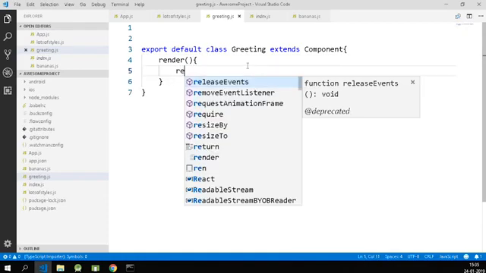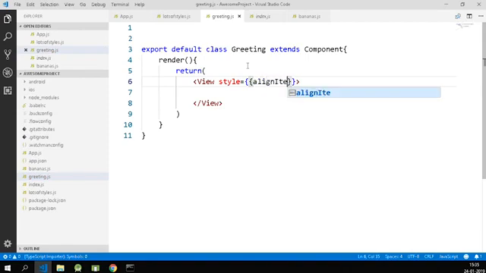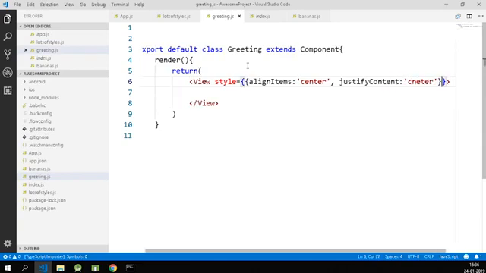This is the component, it should have a render method, and then that should return something which would be rendered. So I'll go for one view. I'll apply some kind of style. Now I have not created anything there, so I'll just specify the style here itself. So I say align items is going to be center, comma, something like justify content also at the center.